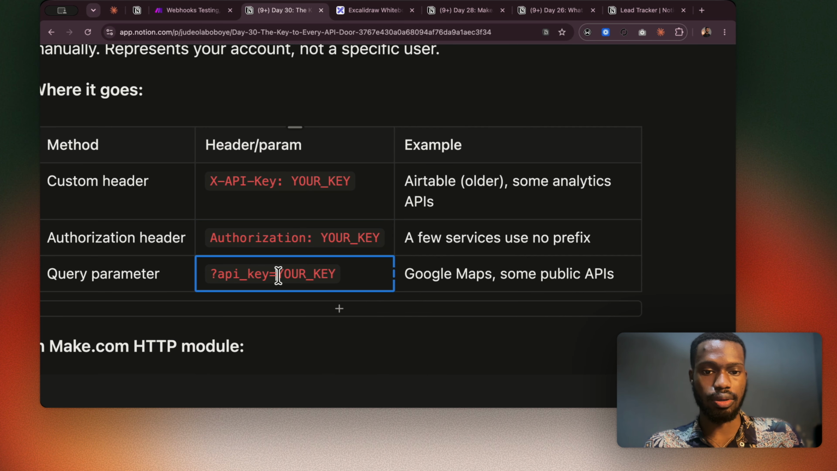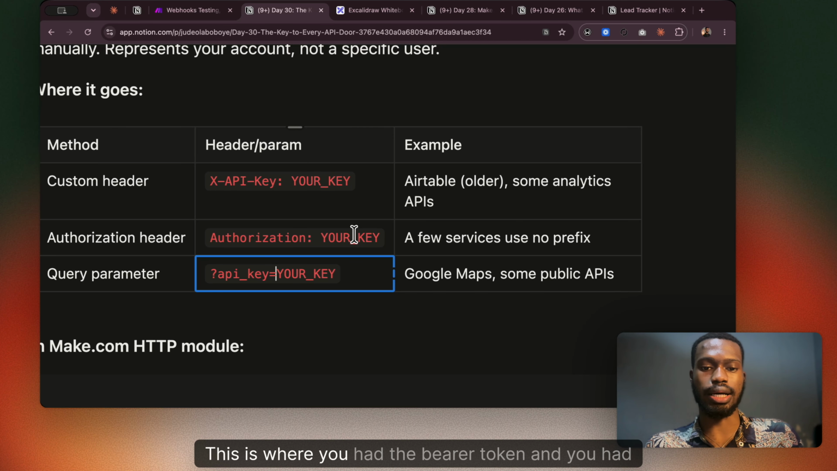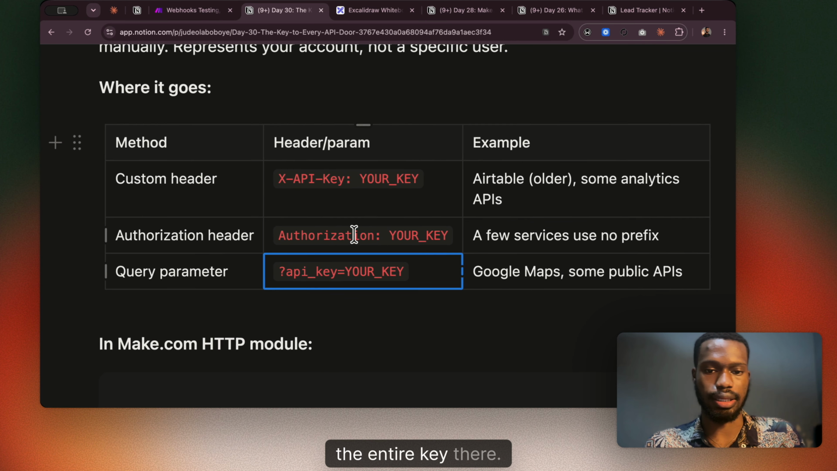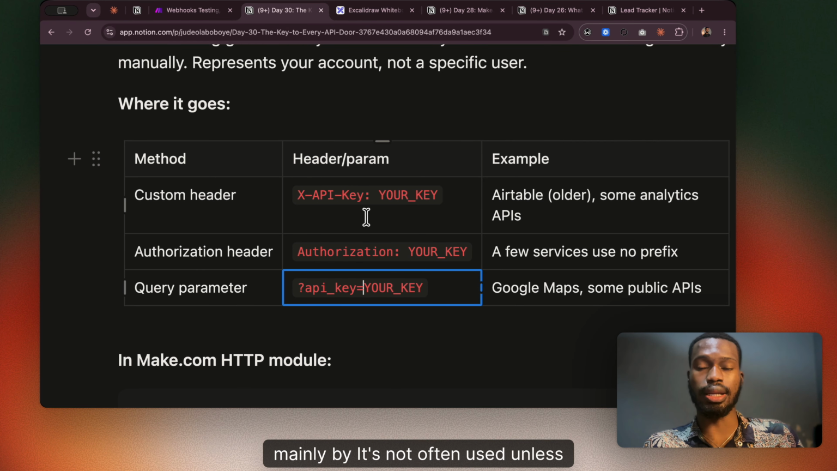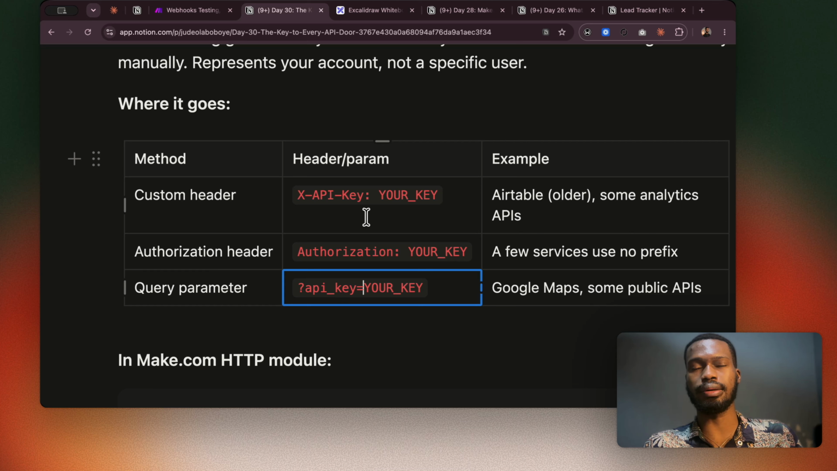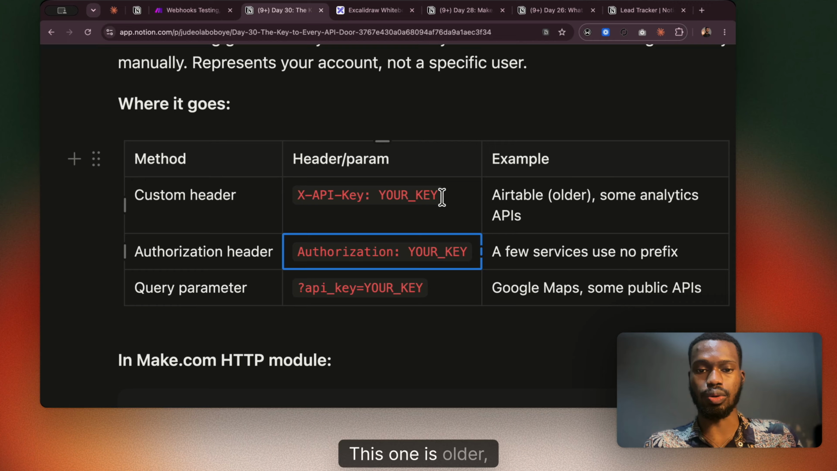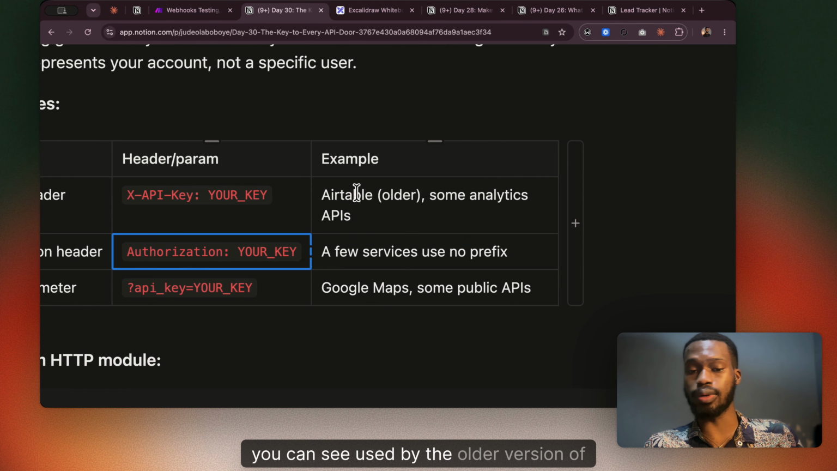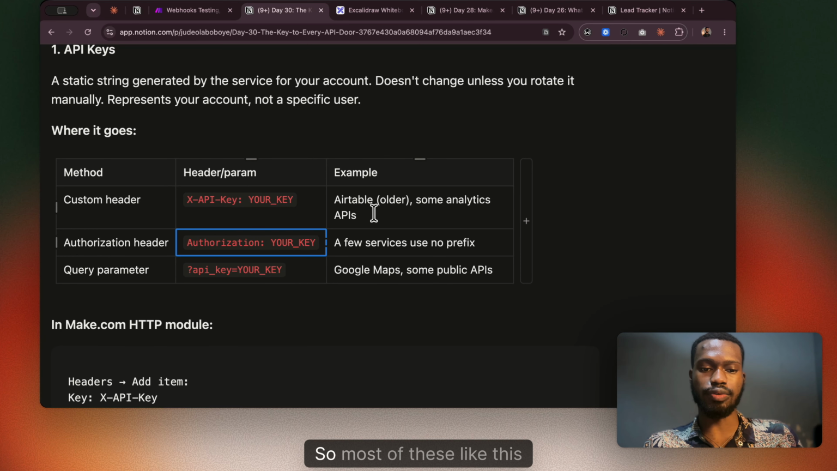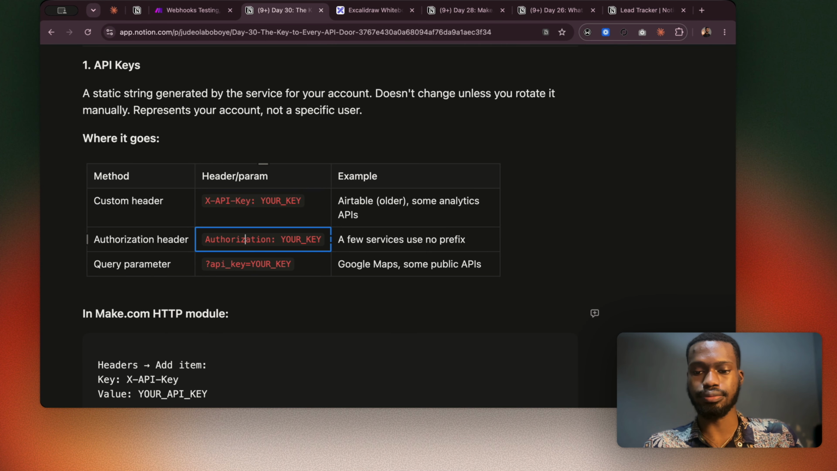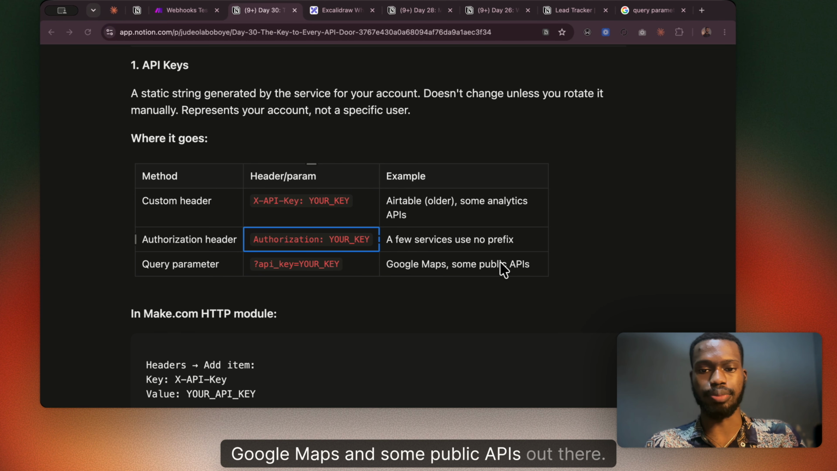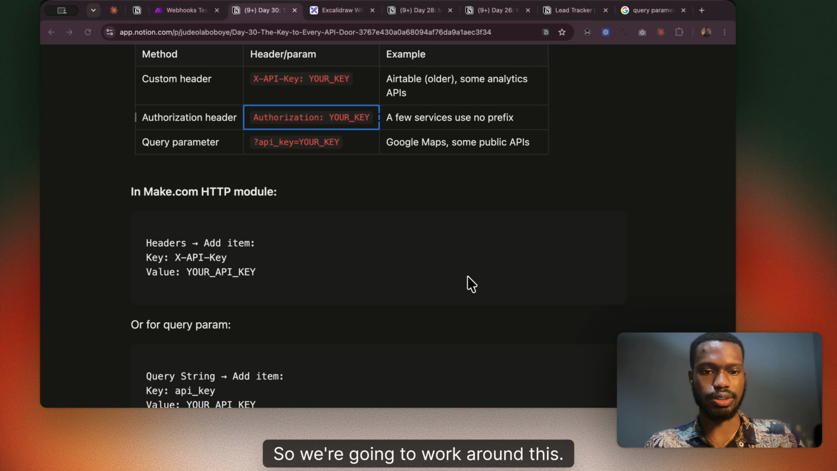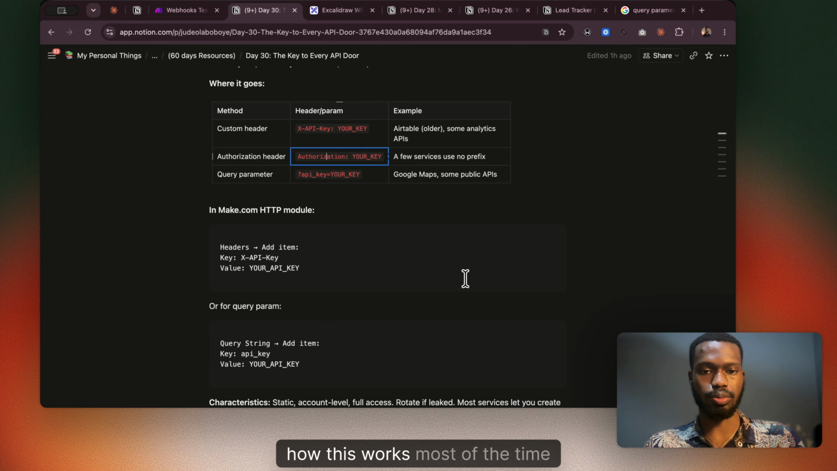This is what you see now, authorization and the key. This is where you had the bearer token and you had the entire key there. This one is older. You can see it's used by the older version of Airtable as well. And this query parameter is used mostly by Google Maps and some public APIs out there. So we're going to work around this, but to make you understand how this works most of the time.